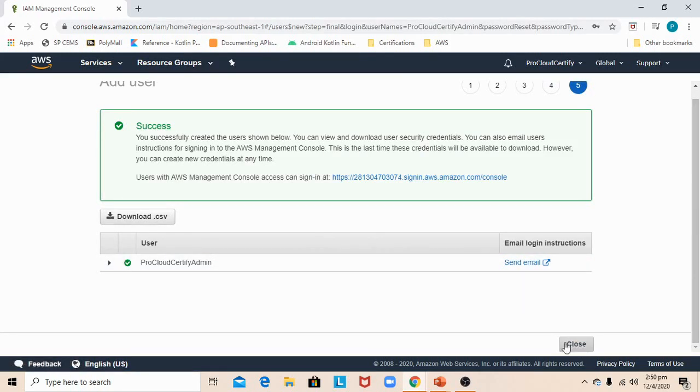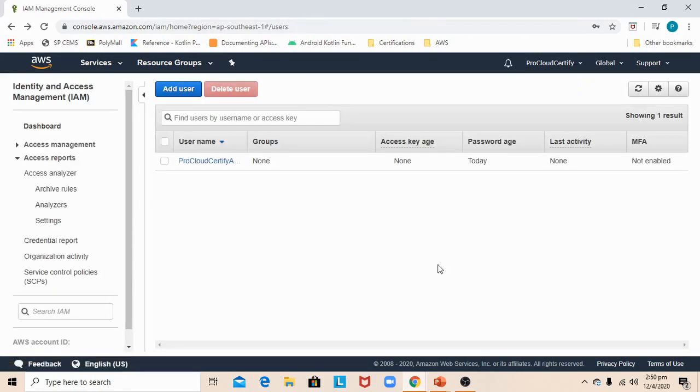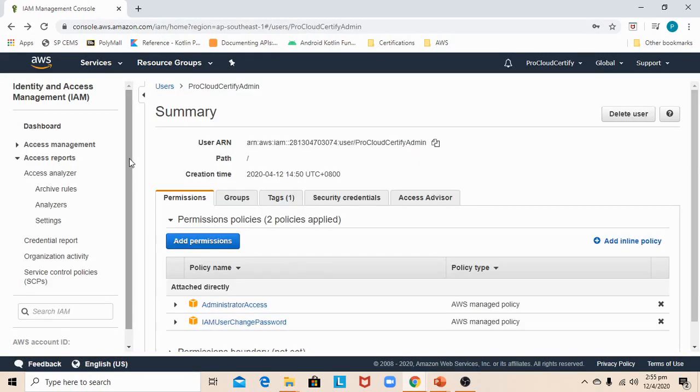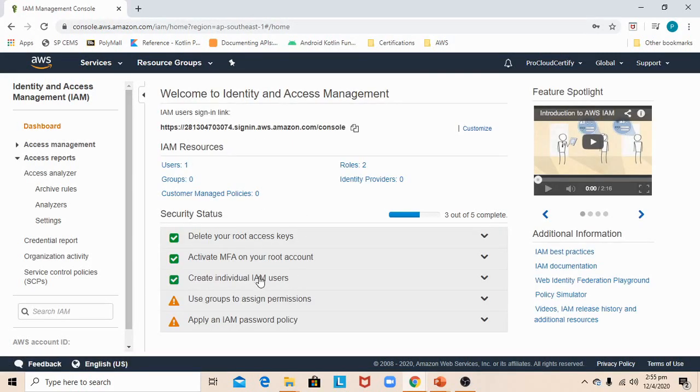Okay, this is done, and we could even actually send an email to our user so that he or she is notified that the user credentials have been created for them. Alright, now to continue with our remaining steps, let's go back to the dashboard. So you can see the create individual IAM user is completed.